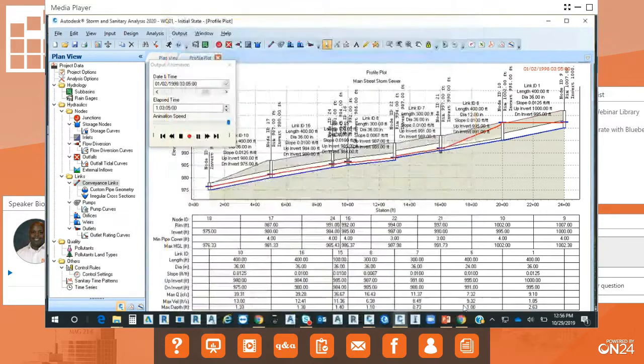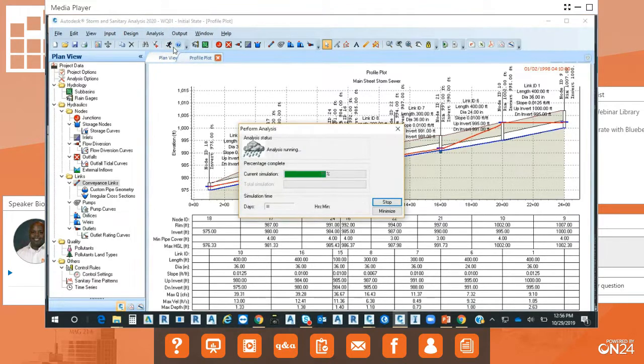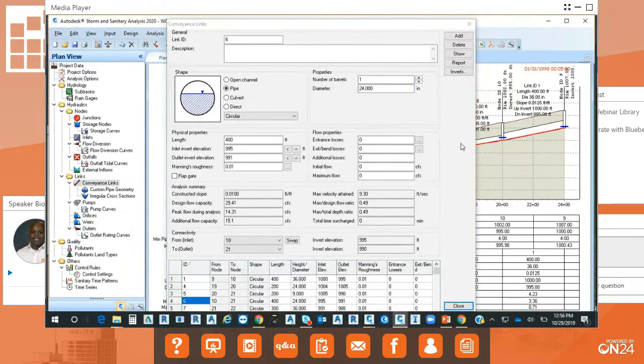And then I'm going to close that out. And then I'm going to go right back and run my analysis. Now you can clearly see my hydraulic grade line and my energy grade line and this pipe now in terms of its defined design flow capacity and its peak flow during the analysis. So less than half in terms of its design flow capacity.